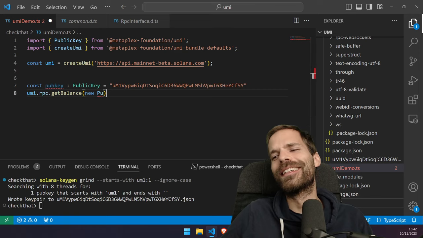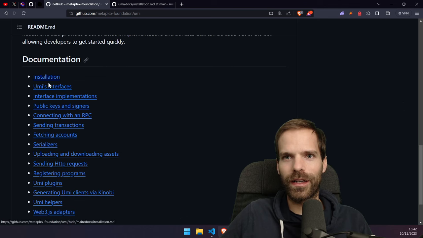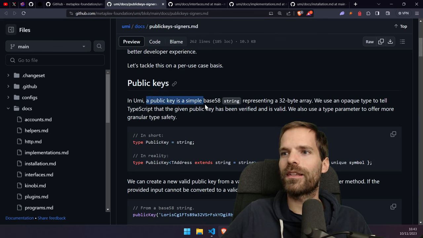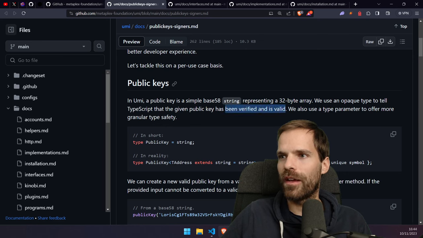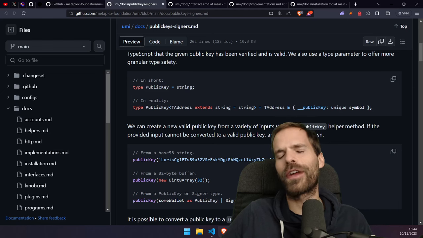Okay, granted. Let's go the easy route and read documentation. UMI's interfaces, public keys and signers. We'll see how to manage public keys and signers in UMI. So, in UMI, a public key is a simple base 58 string representing a 32-byte array. Ah, we get that type if it has been verified as valid. Okay, so in short, in reality, we can create it with lowercase publicKey. Aha, with that helper method.